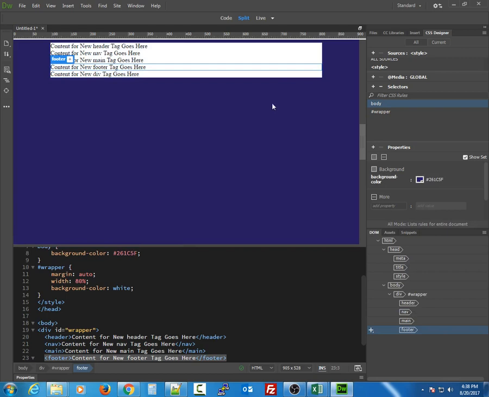And then let's do something for the header tag. And so we'll add a selector, and we'll call this one header. Again, it's an HTML5 element, so I don't need an ID or a class. I just name it.